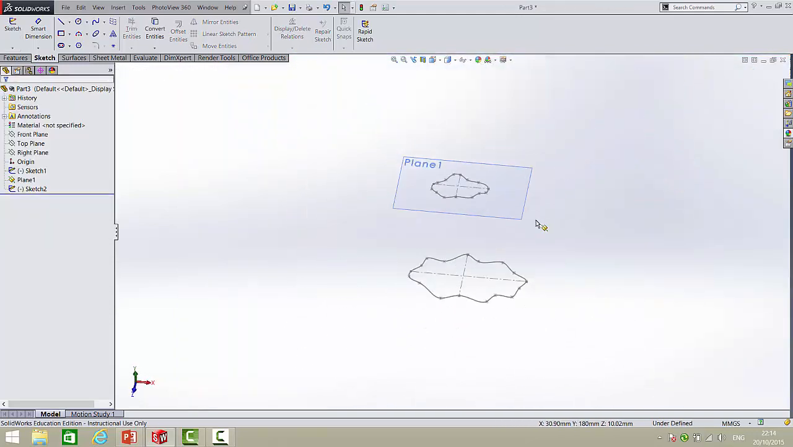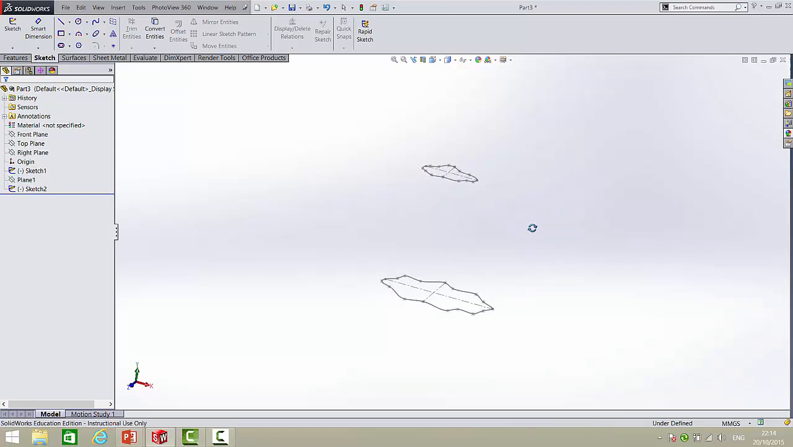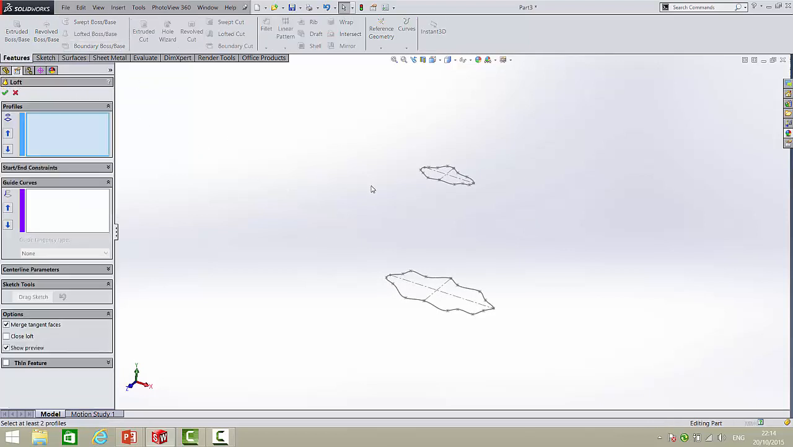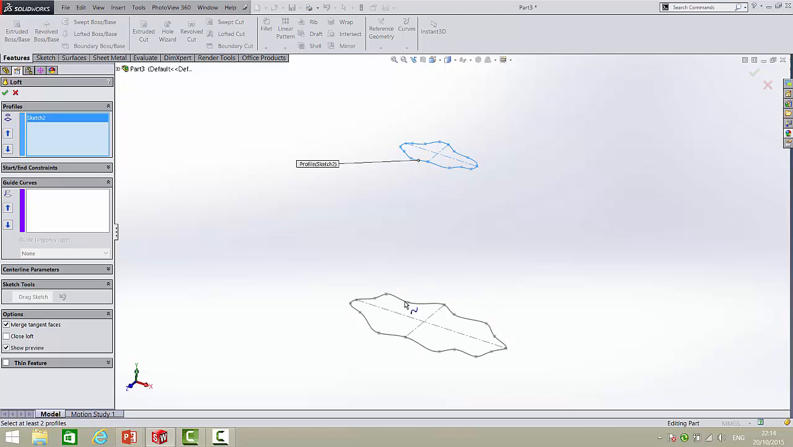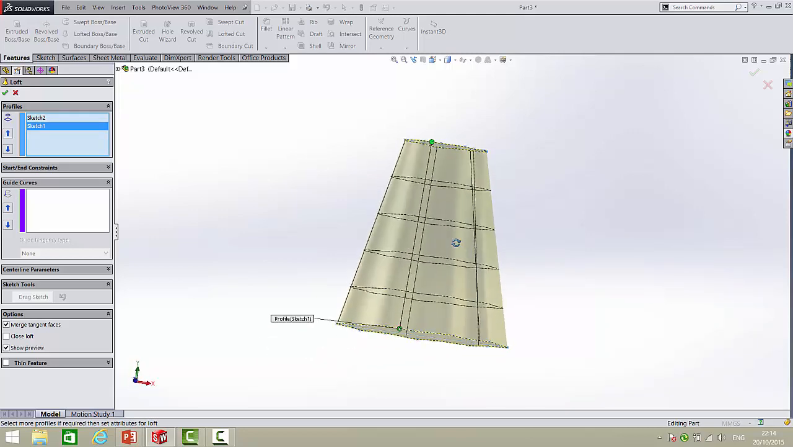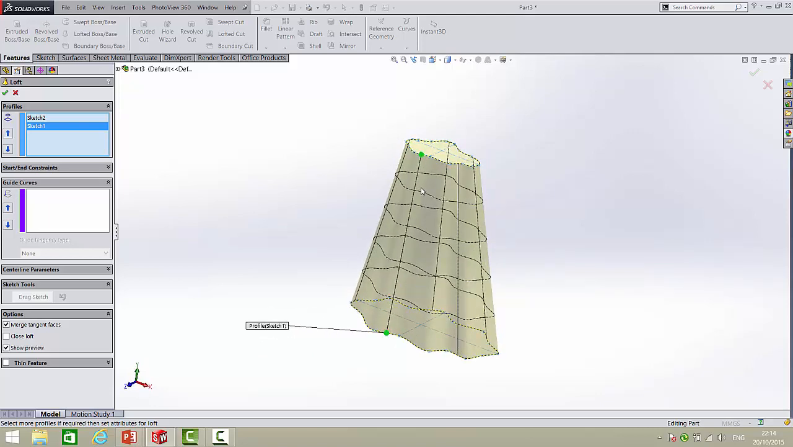So when you're happy with it, you've got 2 profiles. I'm finished with this plane, so I'll click its edge and hit the glasses to hide it. Now I can loft between both of those. So go to features and a lofted boss base, and click a point here and a point there. So you can see it pulls the profile. It pulls a skin over the 2 profiles.